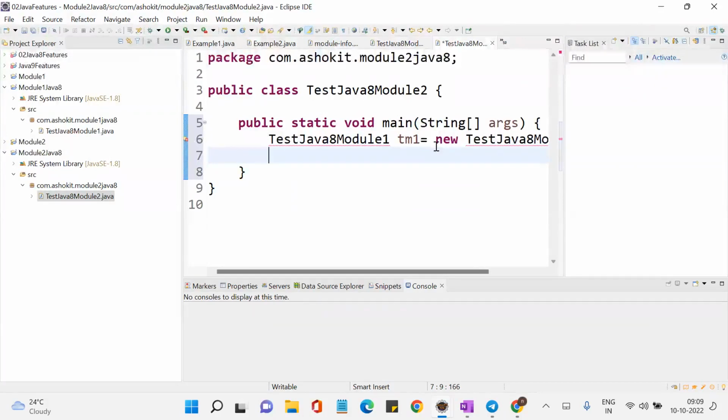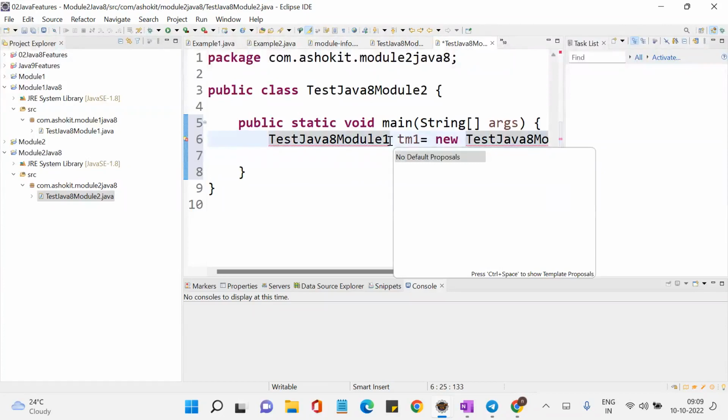Package should be imported. Now, how do you import a package? No, it is not a default package. See here, if it is in the same project, you will import the package, correct? But here, this module 2 is a different package, and these two are different projects. Yes or no? Yes, correct.